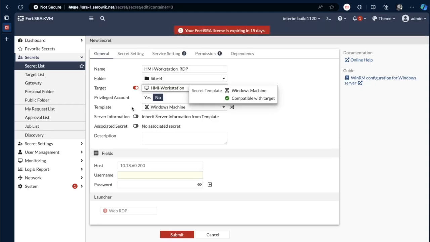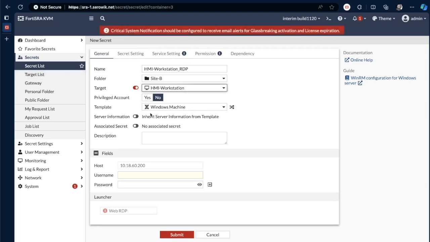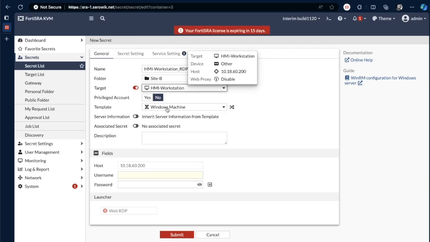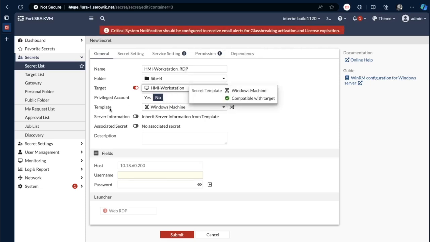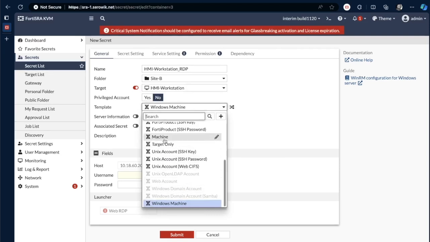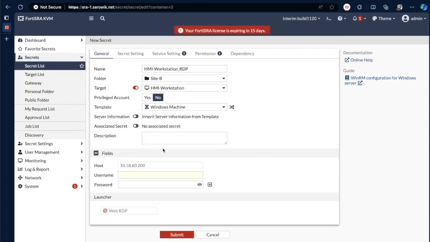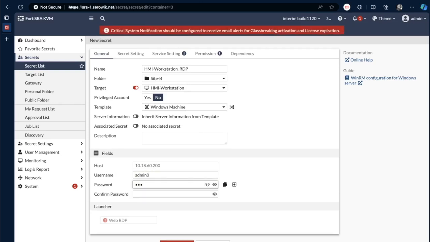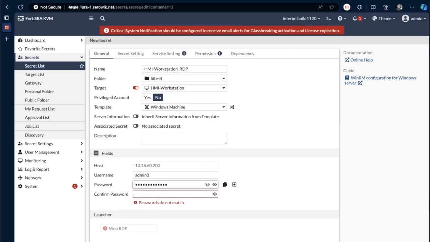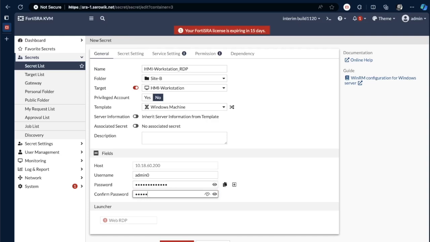This is going to be compatible for us since we're just using a simple one-to-one mapping between our target and our secret. If we had other types of secrets, for example, if there was a web application running against this HMI workstation, we would create a different secret and use a different template from the drop down below. So for now, we'll put in the username. And the password. And this is actually our protected secret, and so the user will never actually know this credential, even though it will be entered on their behalf.